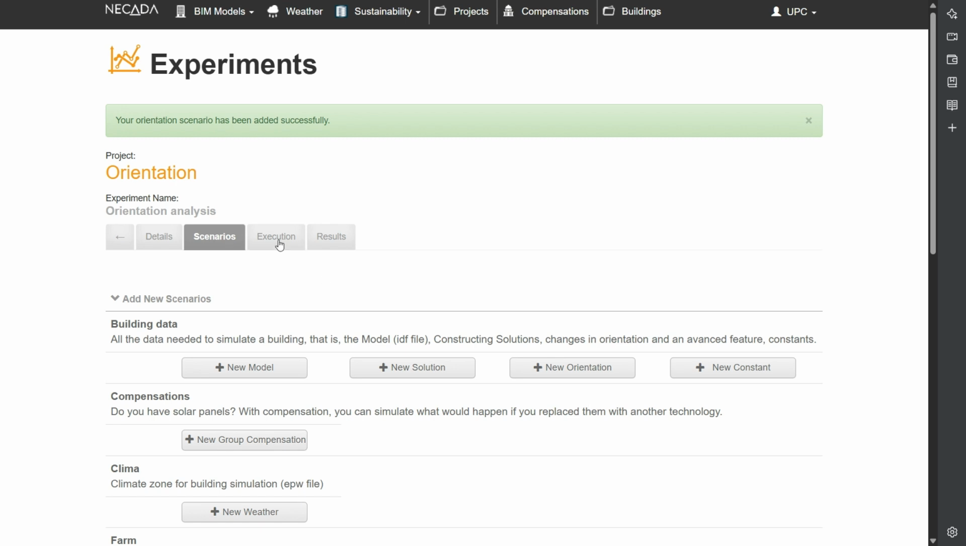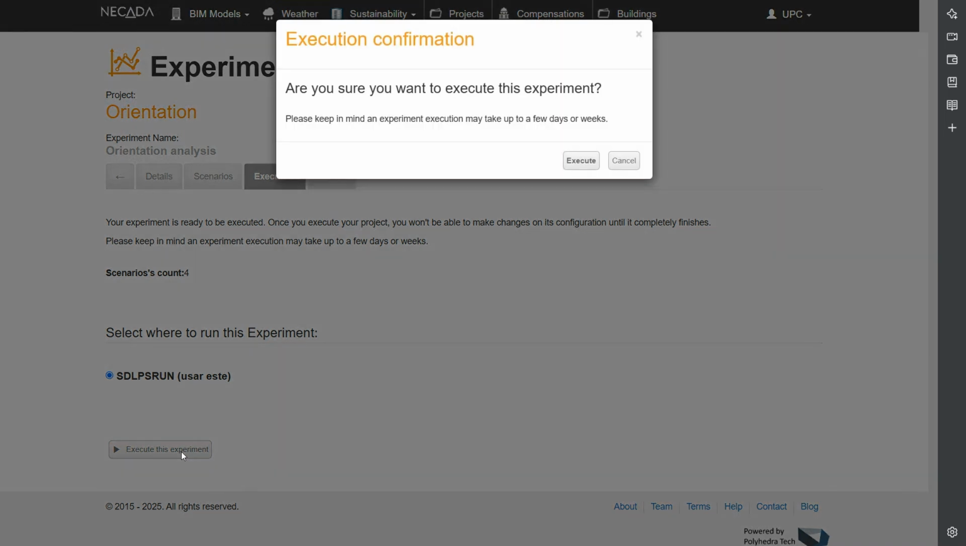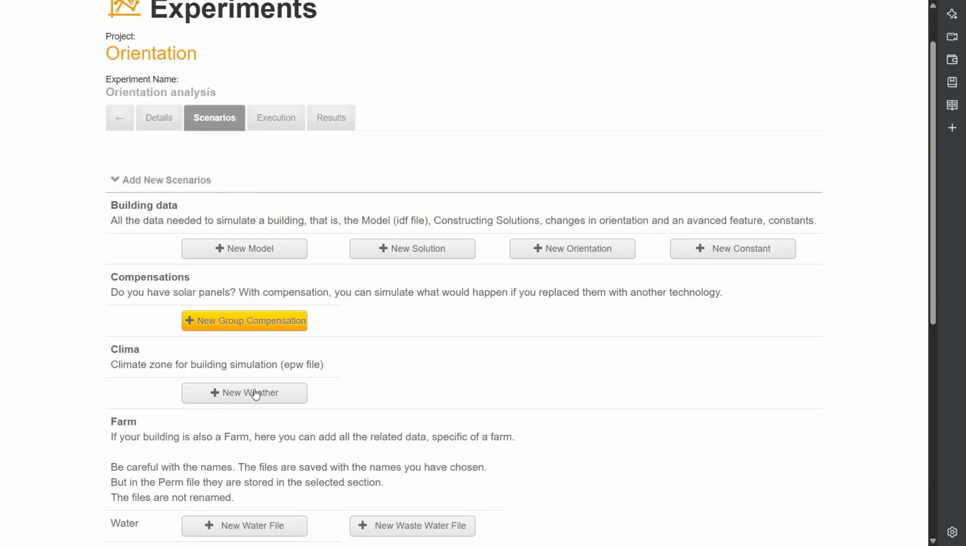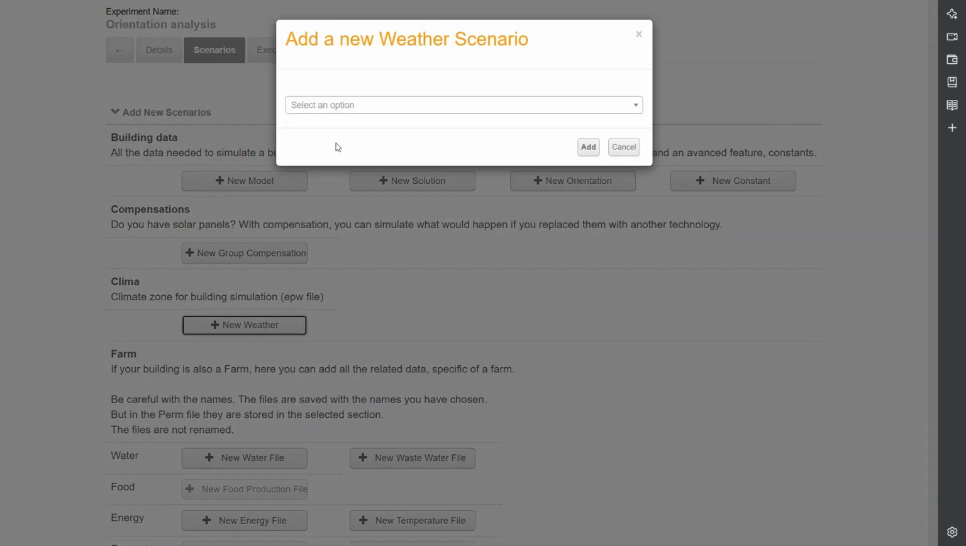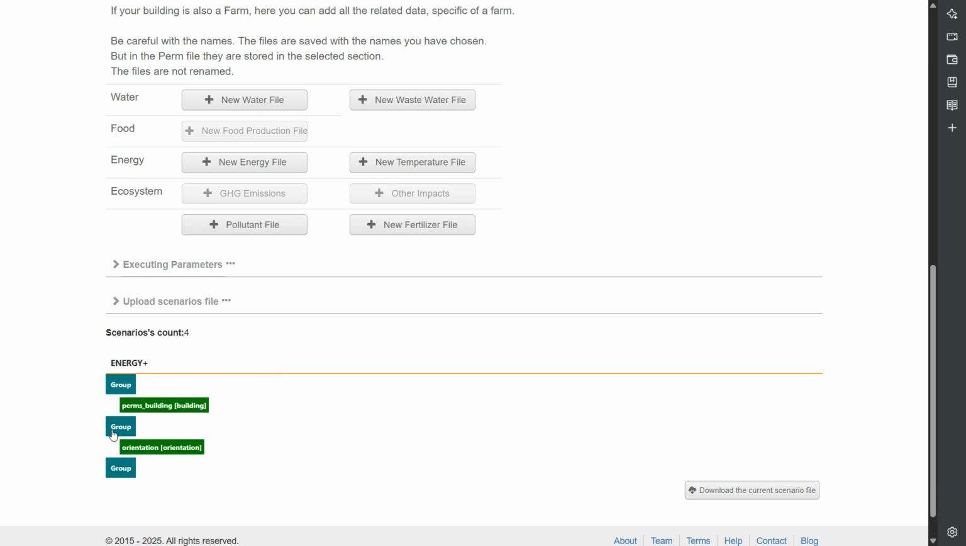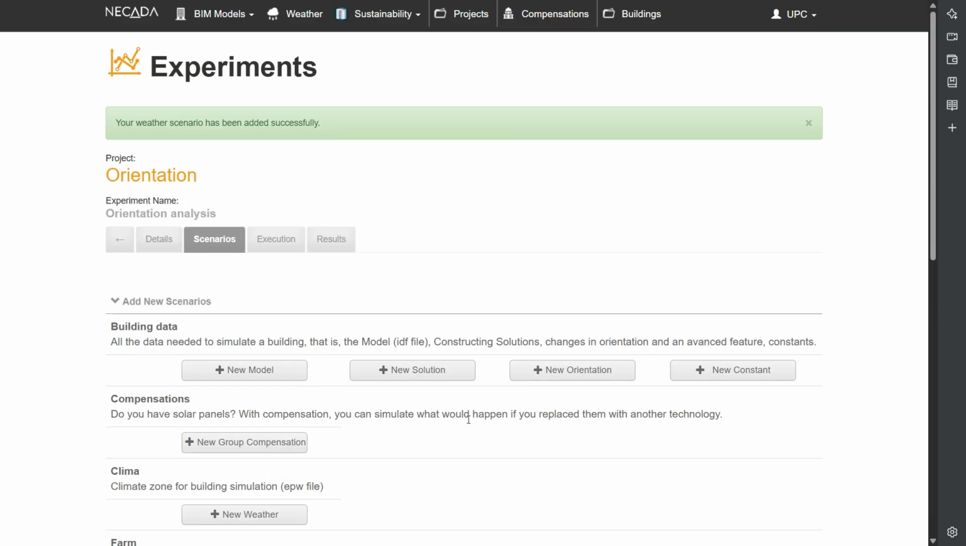If a mistake is made during the parametrization, the system detects it and alerts the user to prevent executing an experiment that could result in errors or inaccurate information. Once the error is solved, we can continue further.